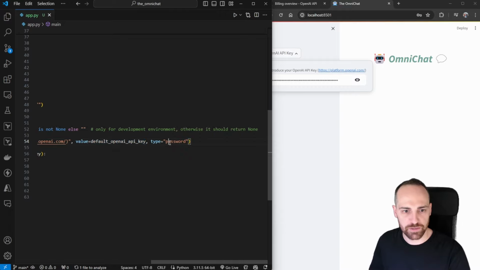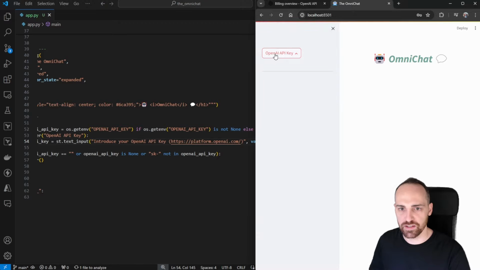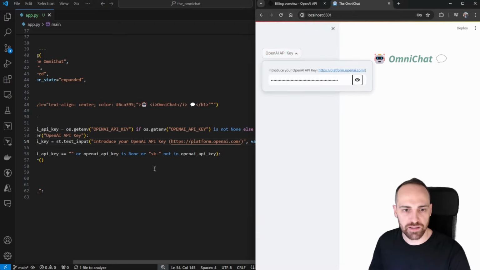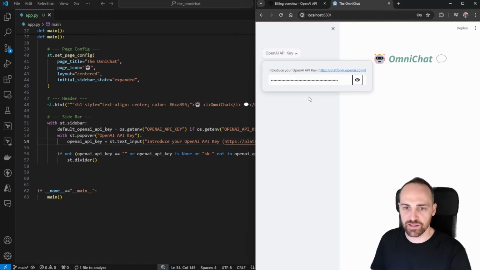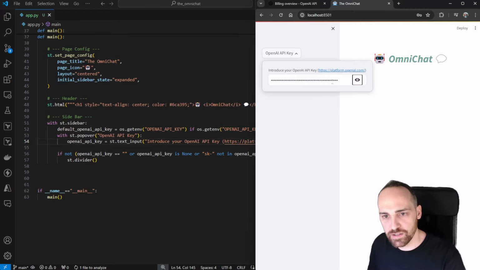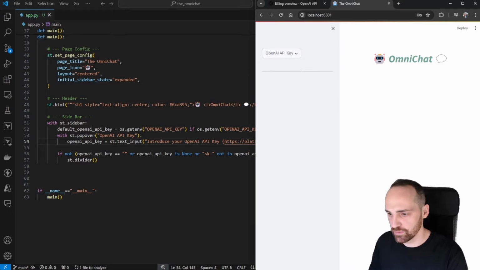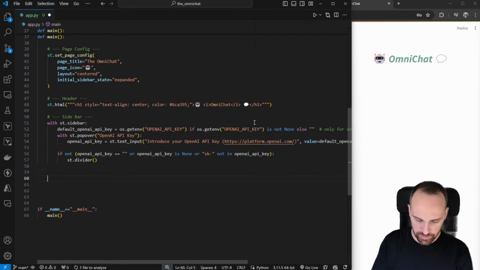And as it's the type password, this text input, it's putting this A of here and it's hiding it. But when the users come to your website that it's publicly online, this will be empty and they will have to put it. Now let's keep moving forward.